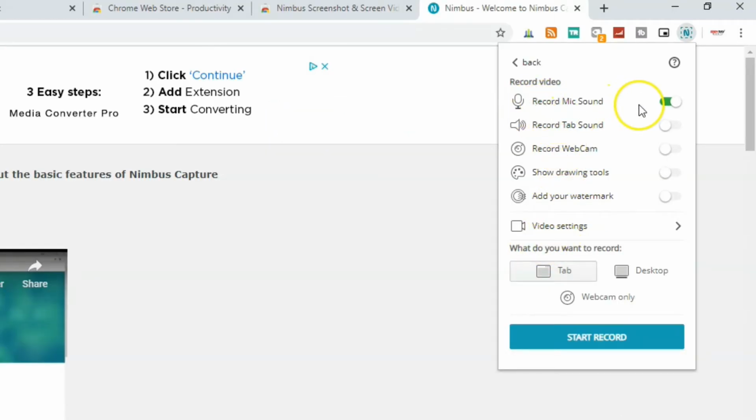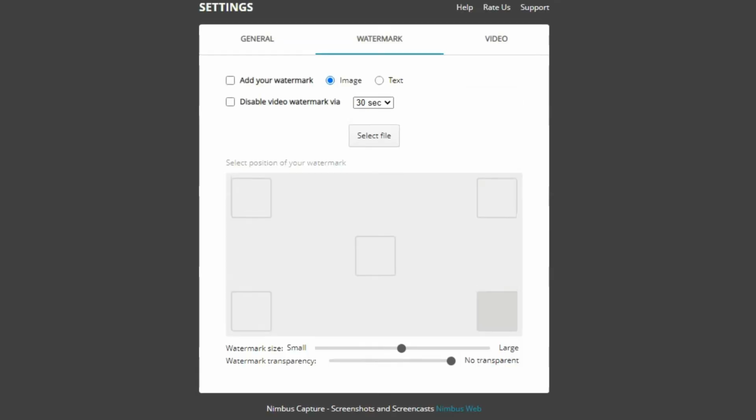We can record mic sound. That's good to see. You can also check that off. That's kind of cool. Record tab sound, record webcam. You can also do drawing tools, so that's really good for tutorials or presentations. You can also add your watermark too.